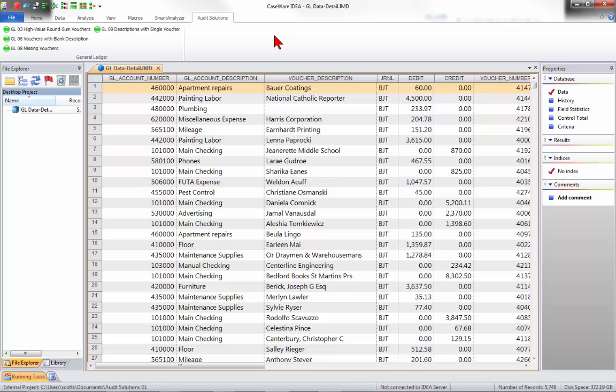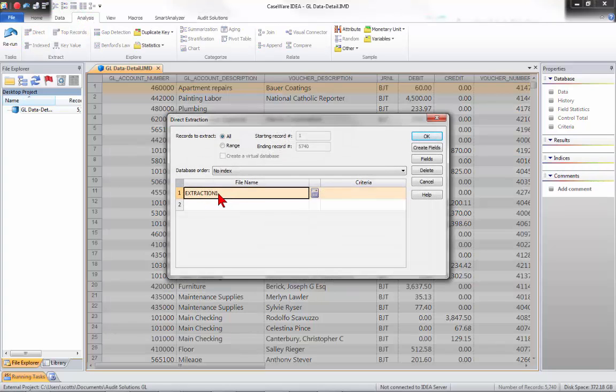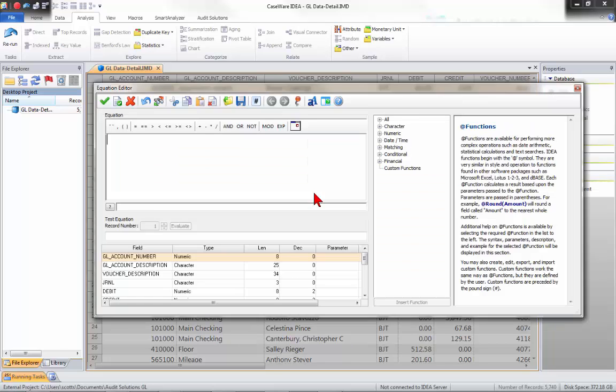The first test we're going to run today is line items with a high value and a rounded amount. To do this test manually, I'm going to go over to the Analysis menu and then click the Direct Extraction. I'm going to name this Rounded High Values and click the little calculator button to open up the equation editor.